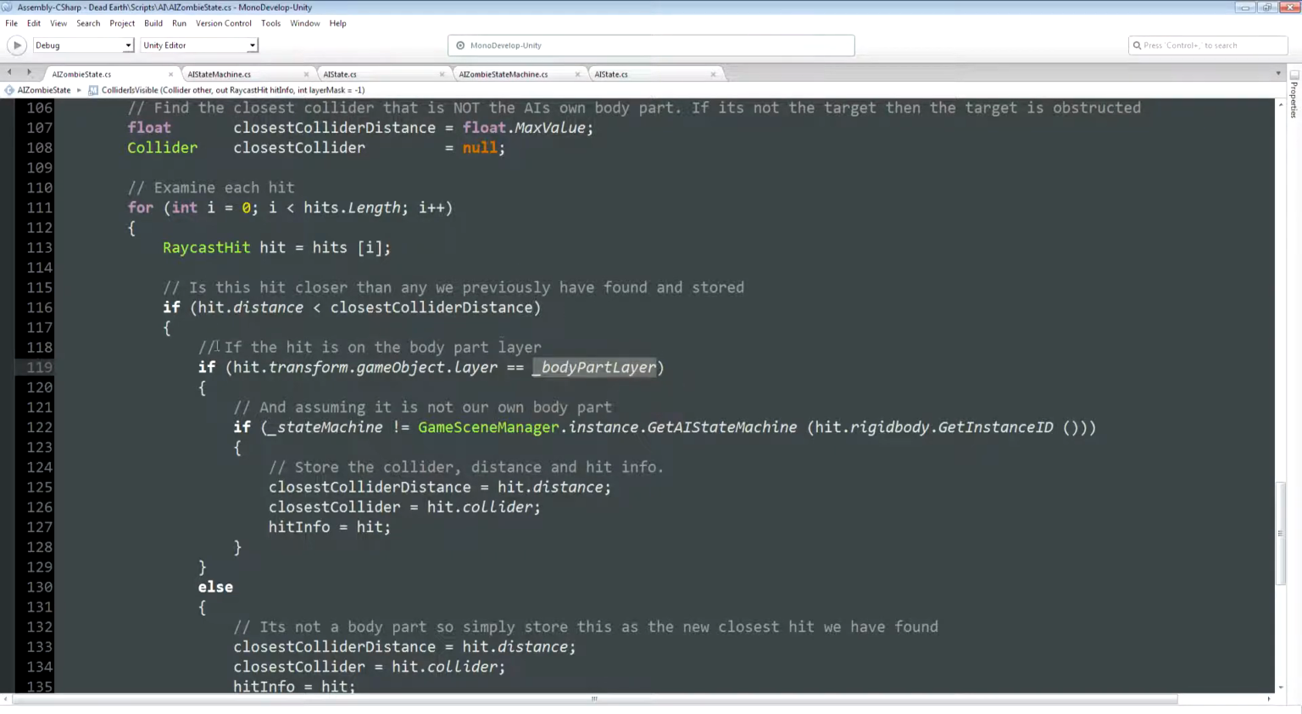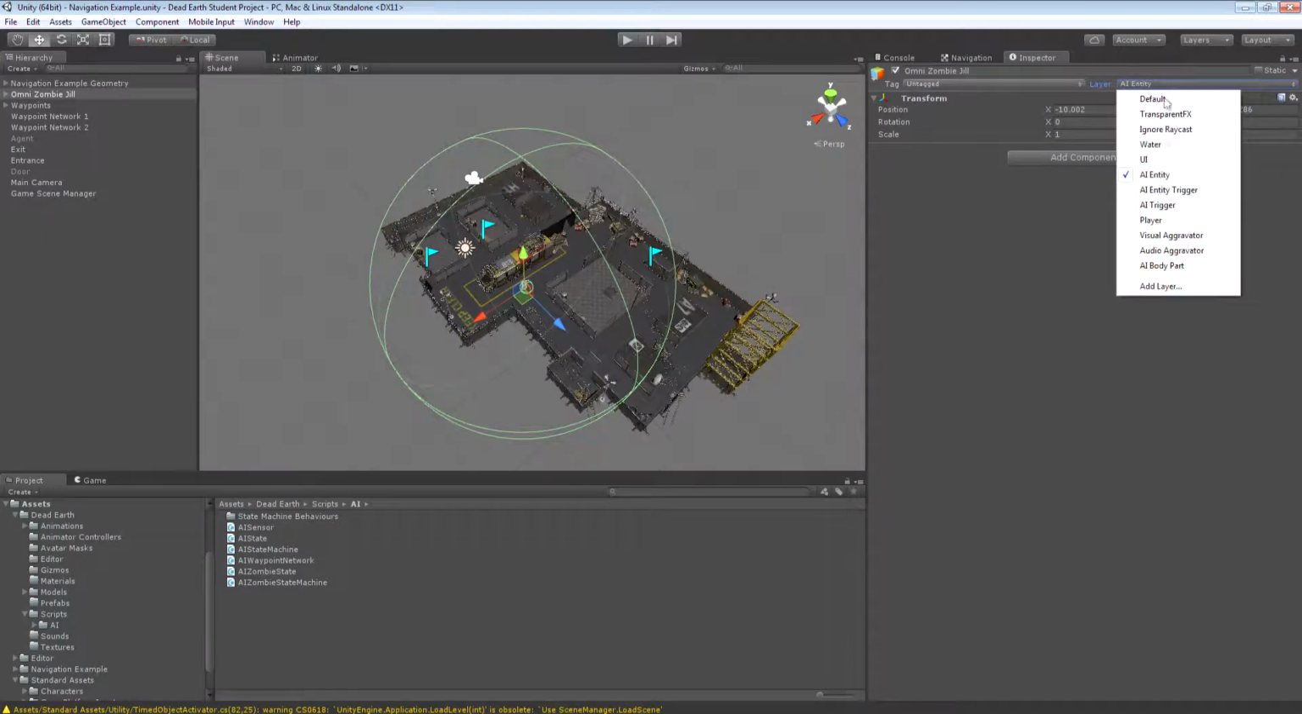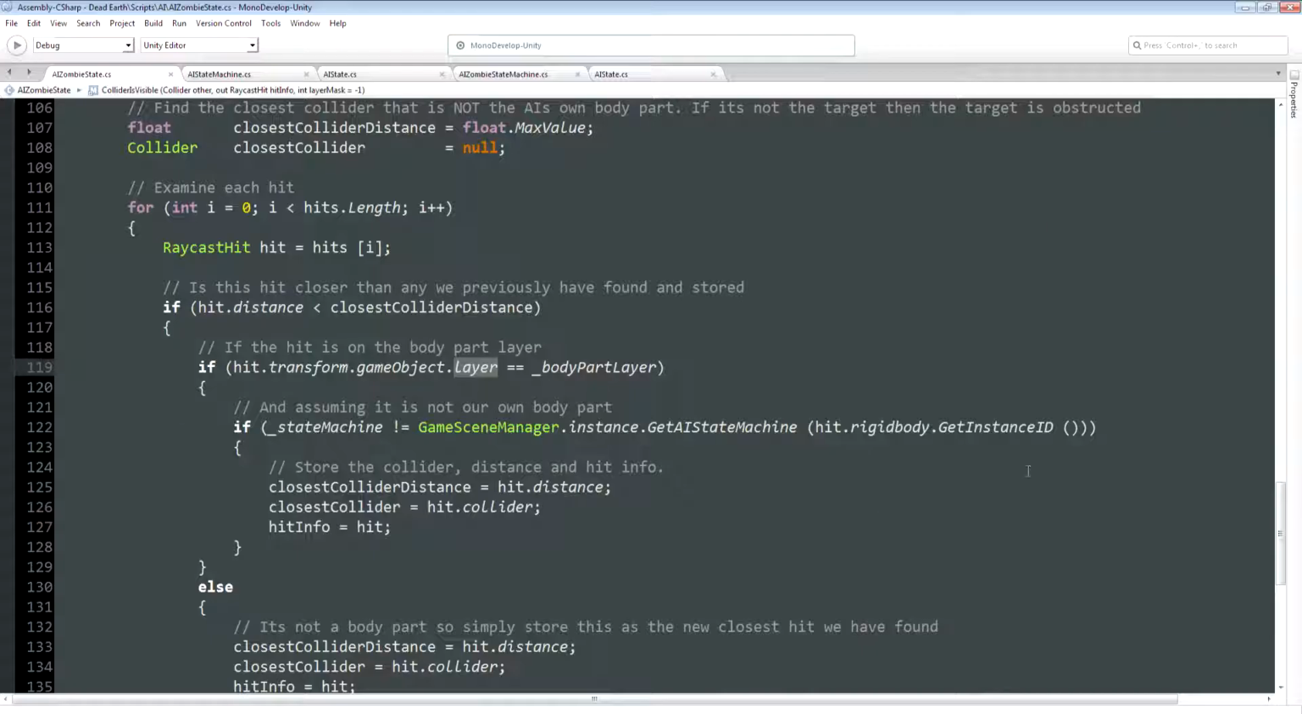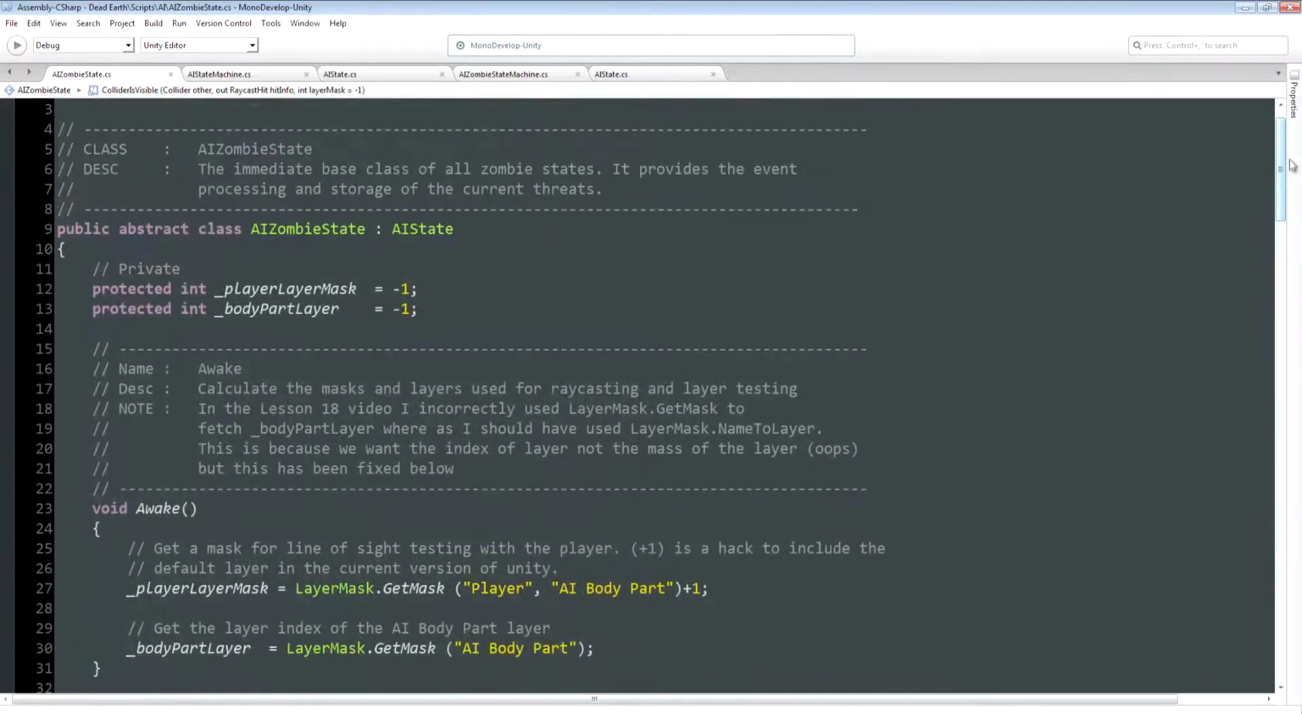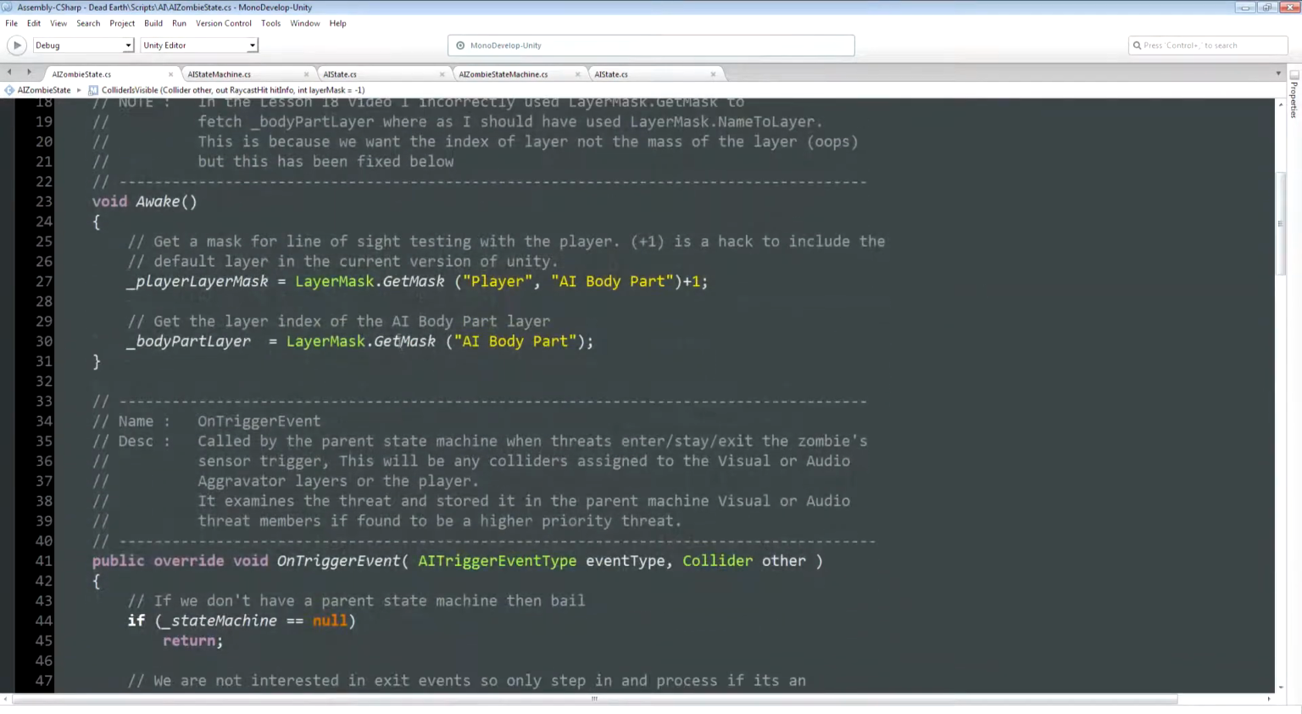To do that, I get the layer of the collider that we're testing, and if it's on the body part layer, then I know it's a body part, and we test that it's not our body part. However, this is where the error is, because the layer property of the game object is the numerical index of the layer in the layers list. In the awake function, I did a copy and paste of the line above, which was using the layer mask class's get mask function, which of course is incorrect.